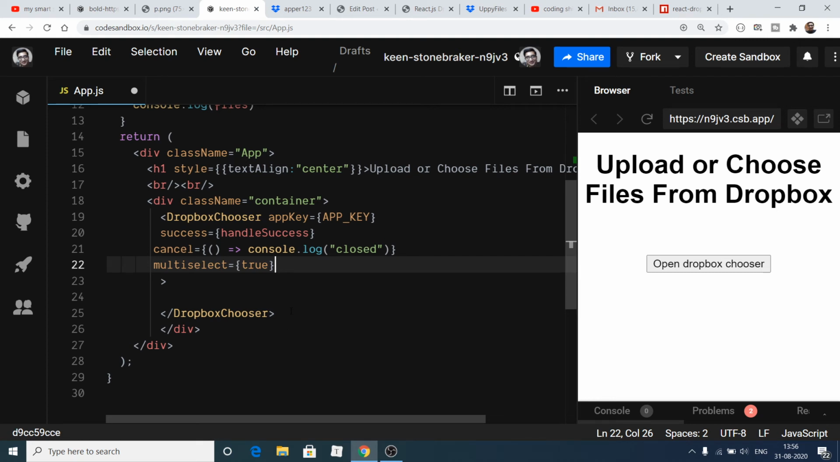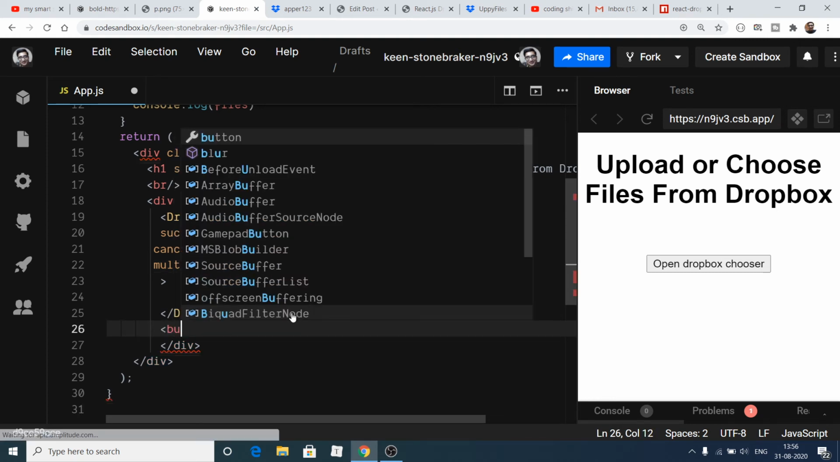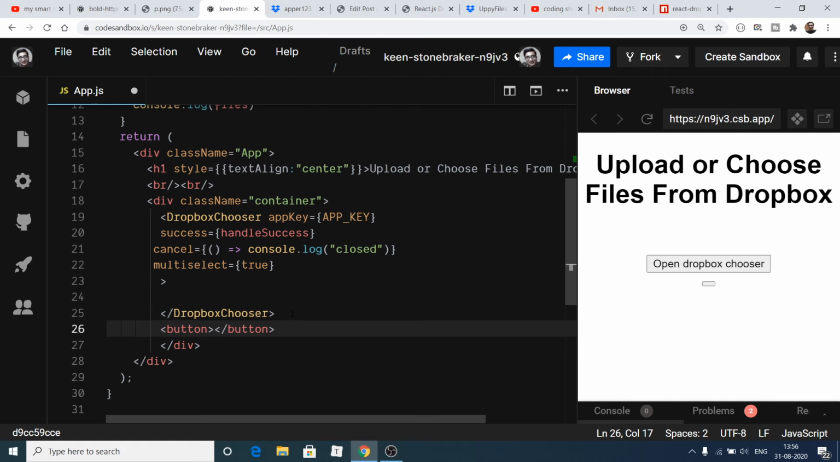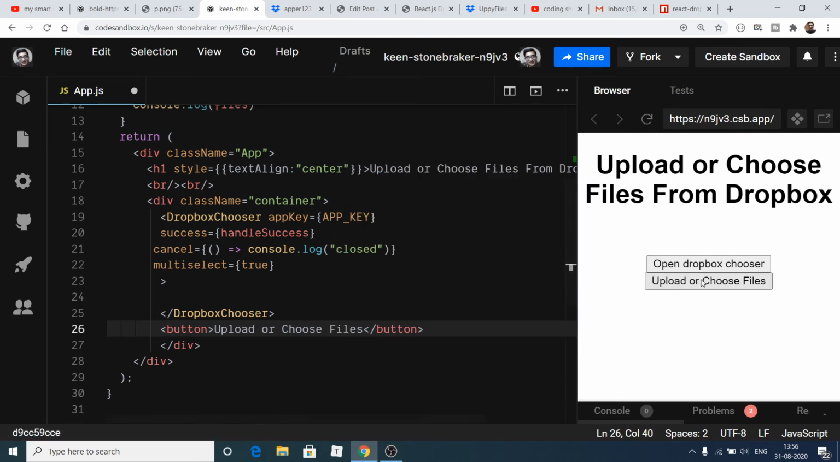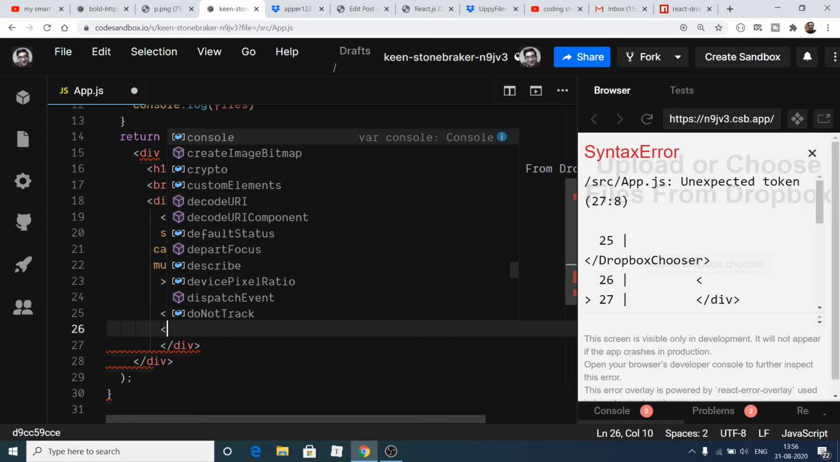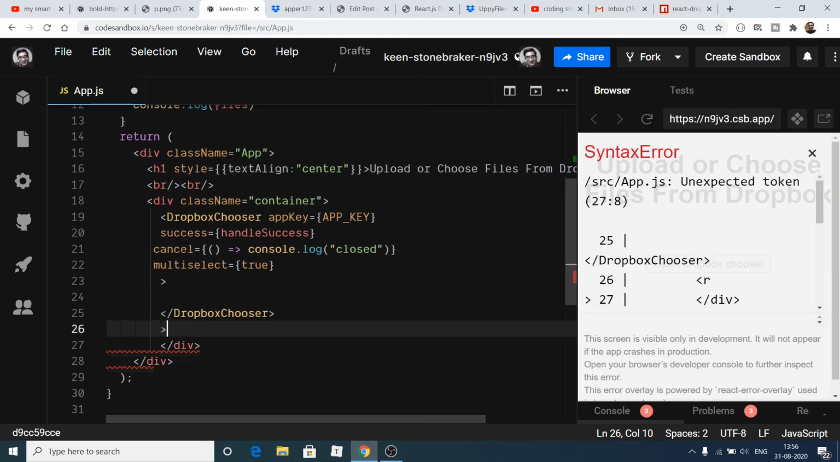After this we will define a custom button. You can even change this label, which is open Dropbox chooser. So we can define our own button. Here I can say upload or choose files. Now you will see this text will change here. If I hit this button, nothing will happen. So you can just remove this button if you don't need it. And after doing this, we can have two break tags in order to display the uploaded image.